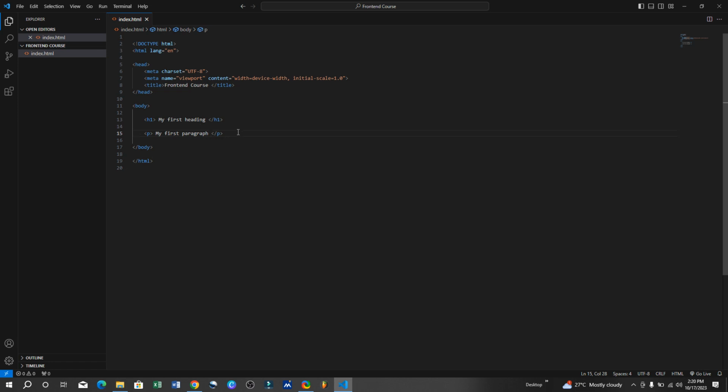Paragraph is the normal texting by the browser. We know we already have a normal standard texting which is 16 pixels for the browser, and this is the size that this particular paragraph is measured in.